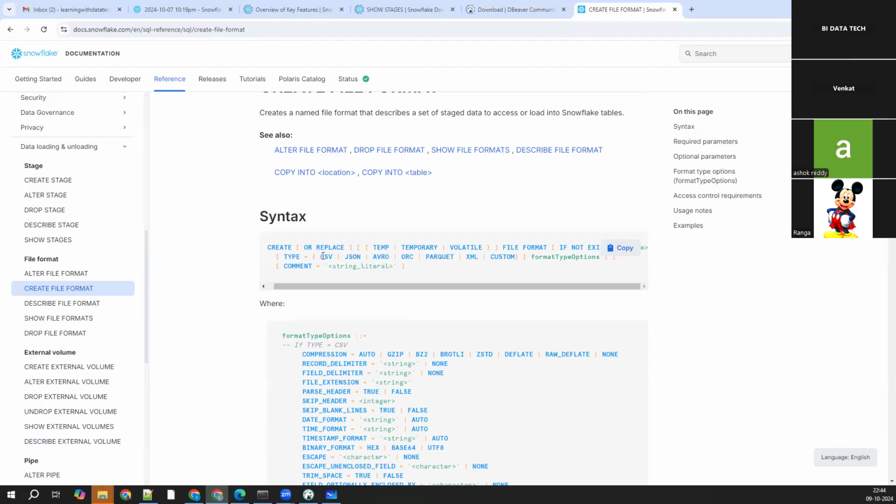Type equal to any one of the file formats you need to mention. Since you're dealing with CSV files here, I'm mentioning CSV clearly. Comment equal to nothing. And here you can see format options also. I'll talk about that a little later.